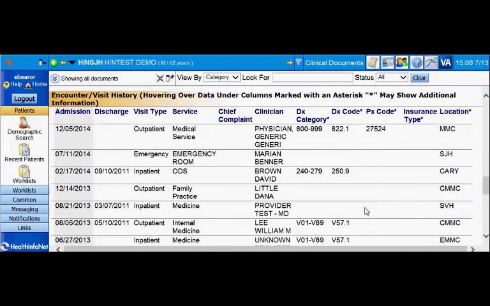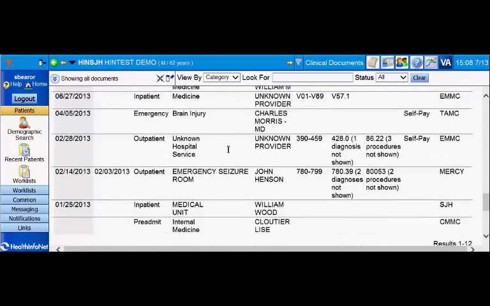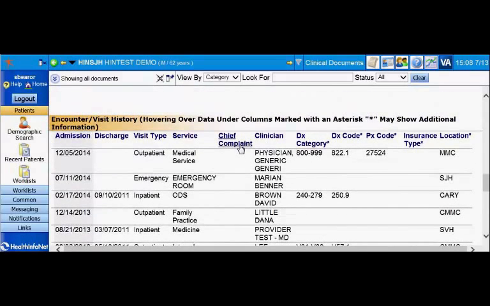And the last thing on the clinical portal tree is actually the encounters and visit history. So this is where you can see the date of admission for the patient and the discharge, the visit type, whether it was an outpatient or emergency or an inpatient, and the service, what was actually performed. We are occasionally able to have chief complaints, the clinician, the diagnostic category, and again with an asterisk, if you hover, it'll bring up the category of that diagnosis. Here's the diagnostic code by hovering again, and the procedure.